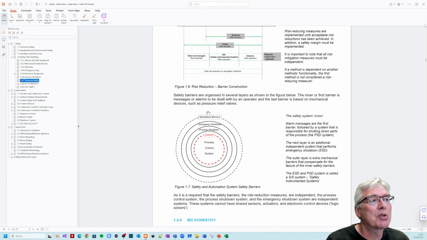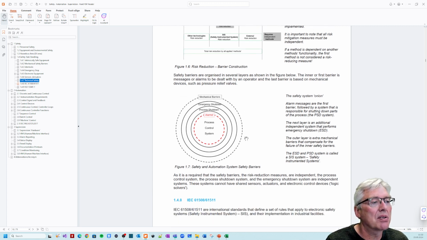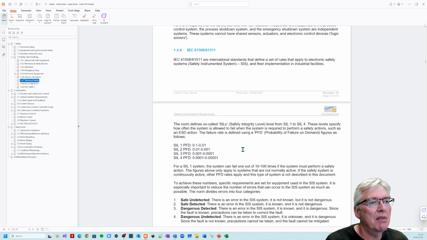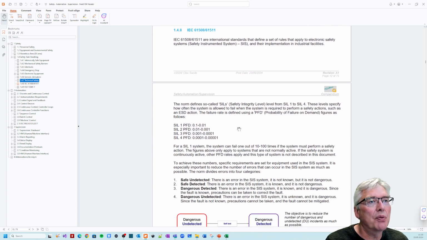And then also here for technical safety, especially in Norway, this is where you have mechanical barriers. It's blowdown valves and stuff like that, overpressure valves as the outer layer. Without mechanical barriers, you will not get any approved safety system in Norway. So all of this is called a safety instrumented system, not the mechanical barriers, of course. And there is a norm, the IEC norm, that specifies requirements for this kind of safety. And it works on probability of failure on demand.